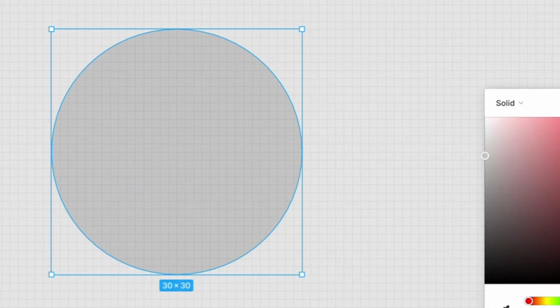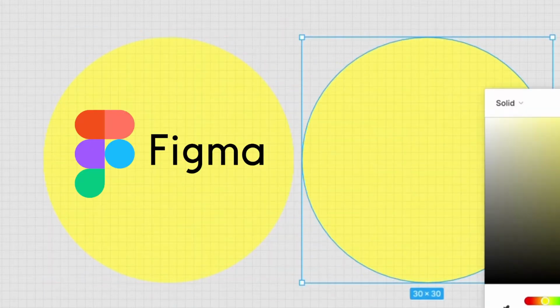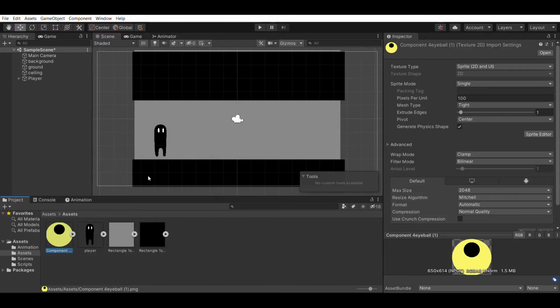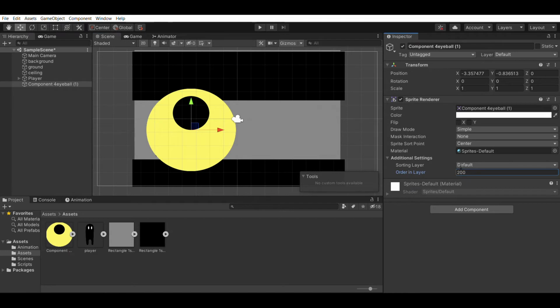The first thing to do is to make something that looks a little bit like an eyeball. I'm using Figma for this, but you can use any program that you're comfortable with and make it any colour that you want. Once you're happy with the results, you can just drag and drop the eye into Unity, give it a higher layer count and scale it down to the size that you want.